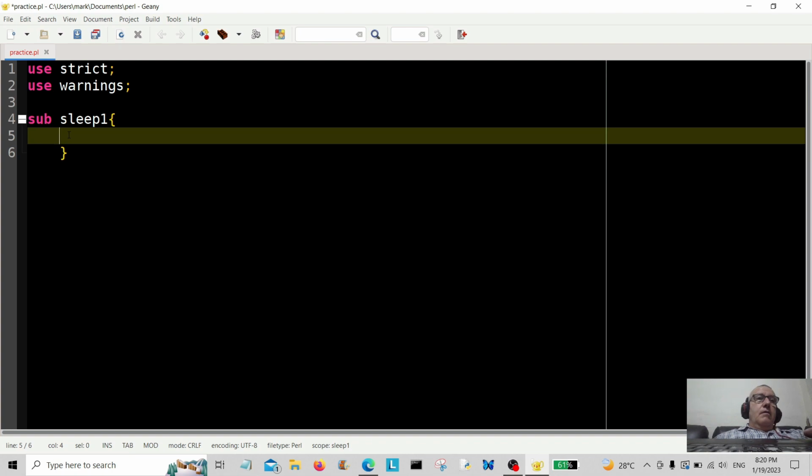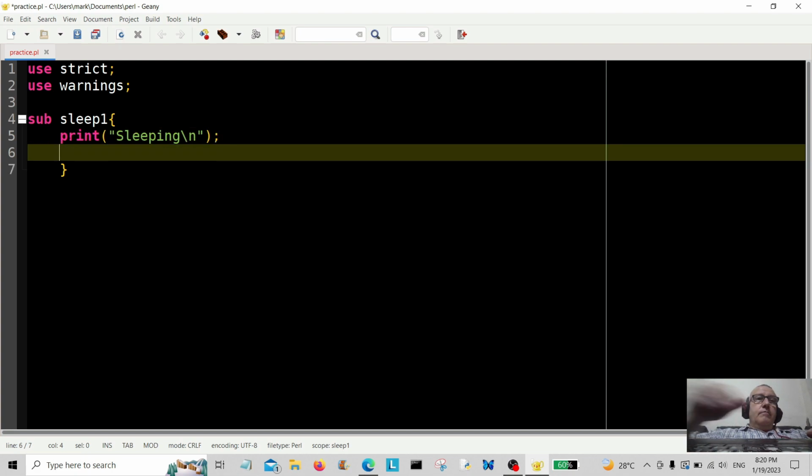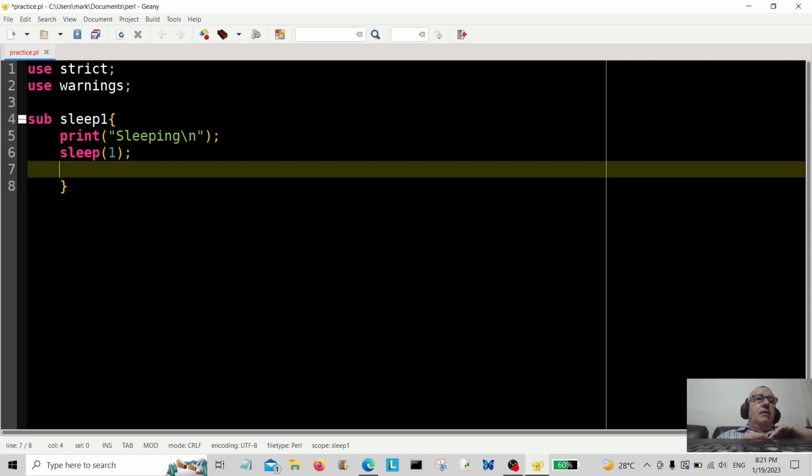and print a message. Print message, and that message is going to be sleeping. Okay, and the new line there. Okay, and I'm going to do sleep for 1 second. Okay, and I'm going to call the next subroutine from within this sleep 1 subroutine.